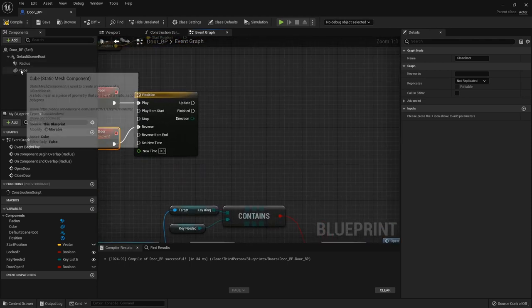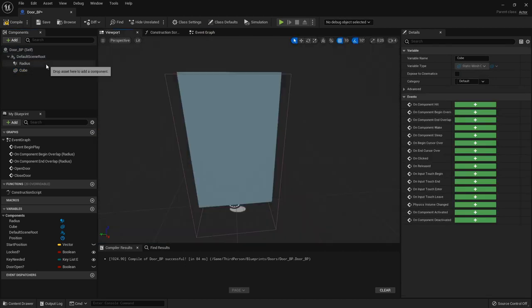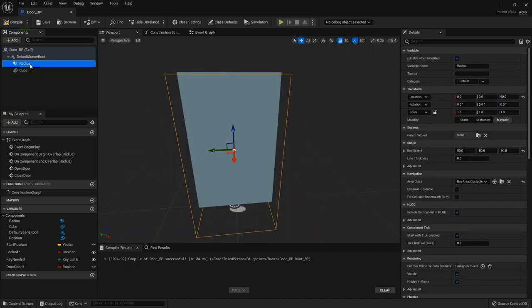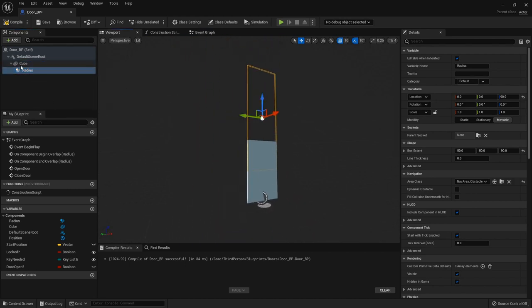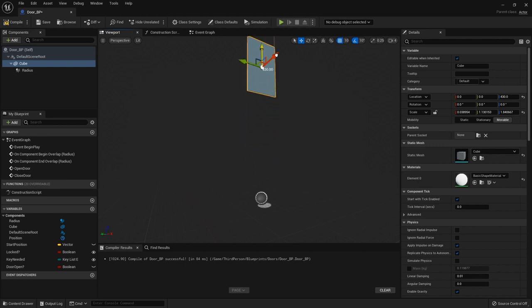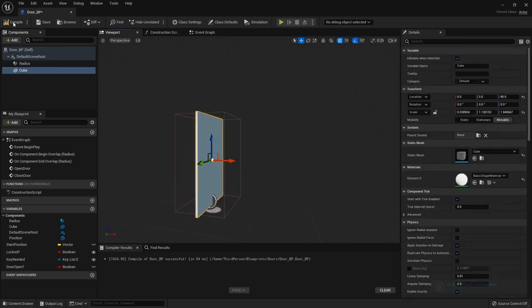All right, so let's grab out our cube. And this is the reason you don't want any of this parented to each other. If the radius is parented to the cube, for instance, and then you move the cube, like we're about to with that timeline, the radius will move with it, and then it'll get stuck in that weird loop of open, close, open, close, open, close. So you want to make sure nothing is parented to each other. Compile.